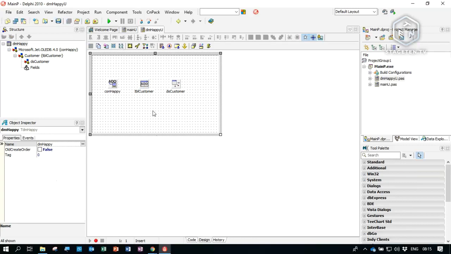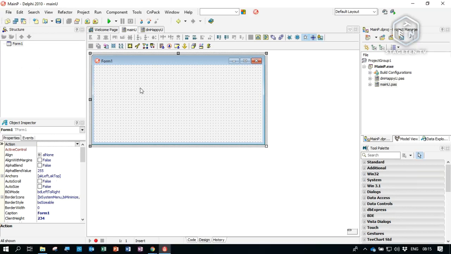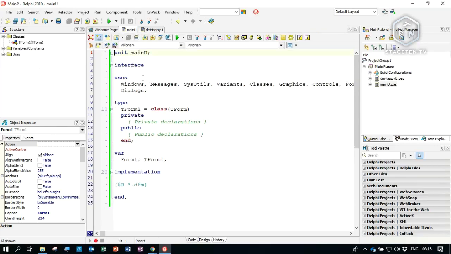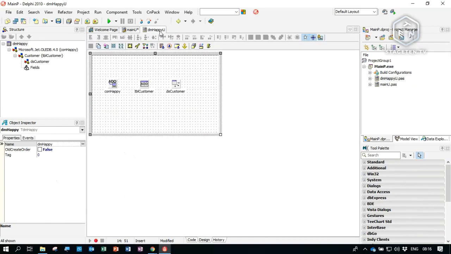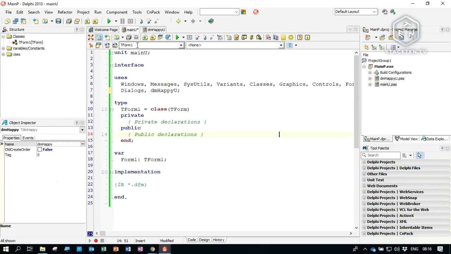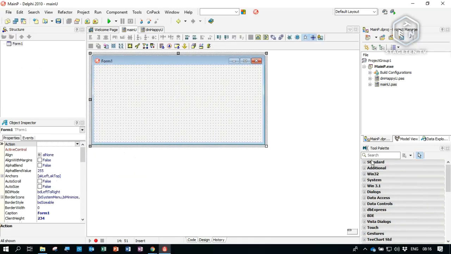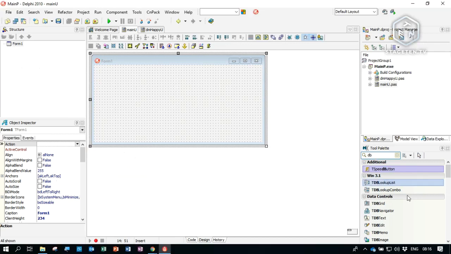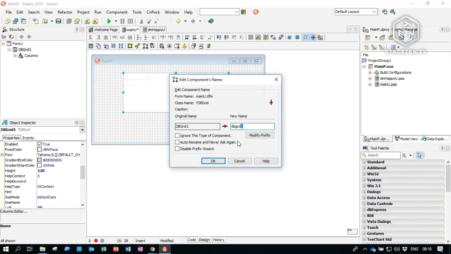Save all. Go back to your main unit. Now in order for your main unit to use this data source, it needs to add it to its uses clause. So we have to add what we see here, DM happy U. Okay, now it knows it exists and it has access to everything in that unit or in that data module. Save all. Now we can put our DB grid on and call that customer.